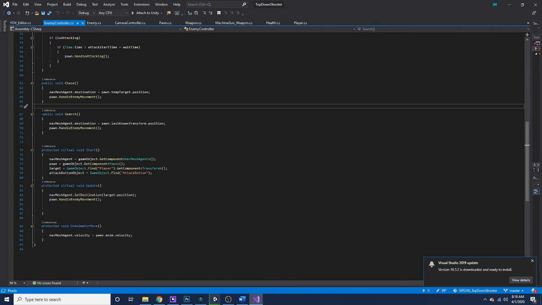Then we also have our search function. Here we're setting the destination to the last known transform position of the player. That's that little sphere that was following the player around. How we get there is we just handle enemy movement. It sets the speed, and then the animation takes care of everything else and moves the enemy. So we are using root motion there.